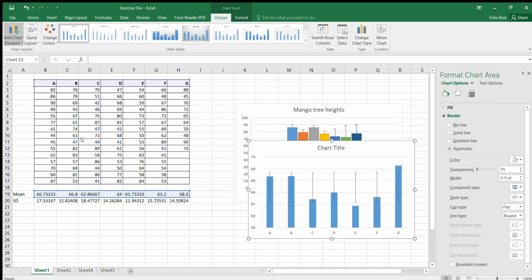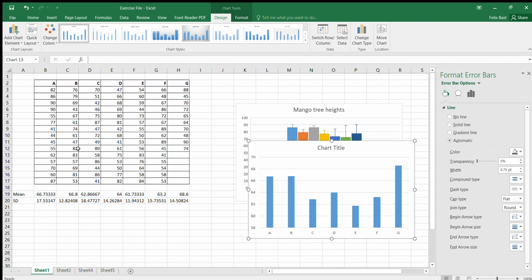Don't go with the standard deviation option, because that will calculate the whole group's standard deviation, which is not what you want to do. We have to calculate group-wise. So more error bar options I have to click.